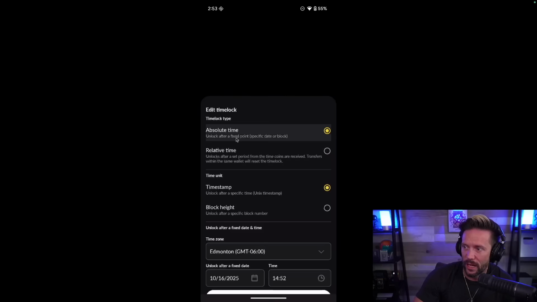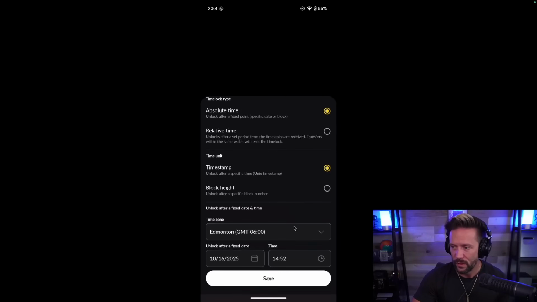Absolute time: unlock after a fixed point, specific date or block. Relative time: unlocks after a set period from the time the coins are received. Transfers within the same wallet will reset the time lock. Timestamp: unlock after a specific Unix timestamp. Block height: unlock after a specific block number. So we can go and we can choose a specific date and time. That's probably the easiest way to do it so you're not confused with what you're doing.